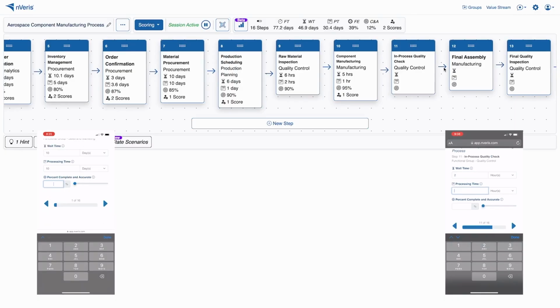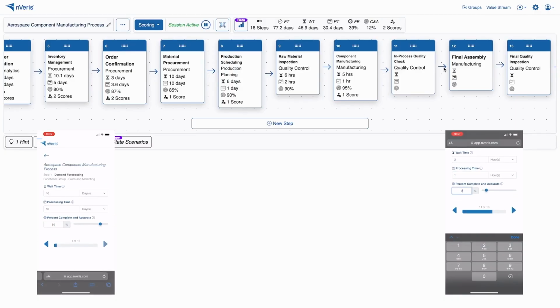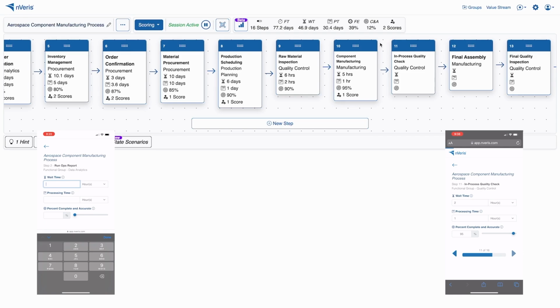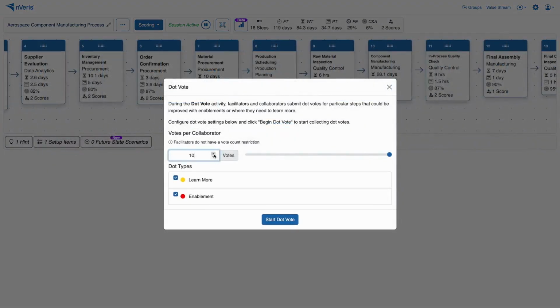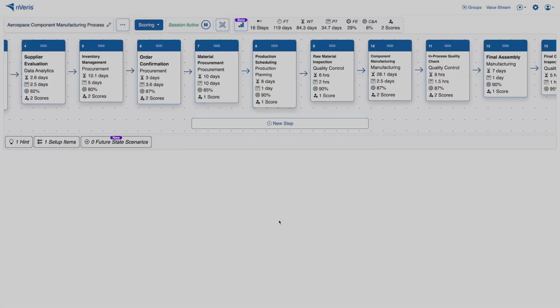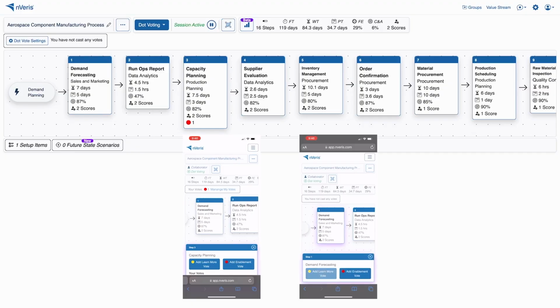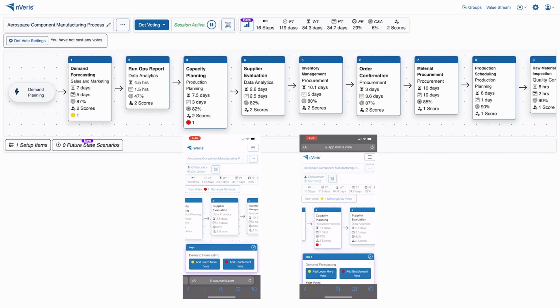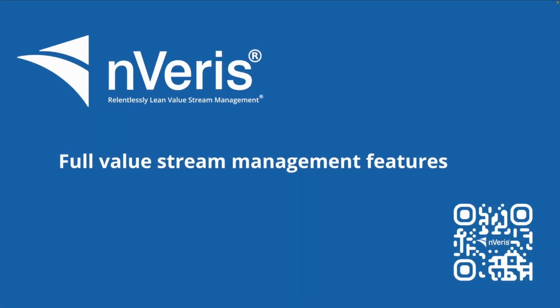Here you can see they're getting right into scoring after refining the map. And you can also set up a dot voting scenario for where you want a Gemba walk to learn more, or where you would apply a limited amount of enablement budget to improve.